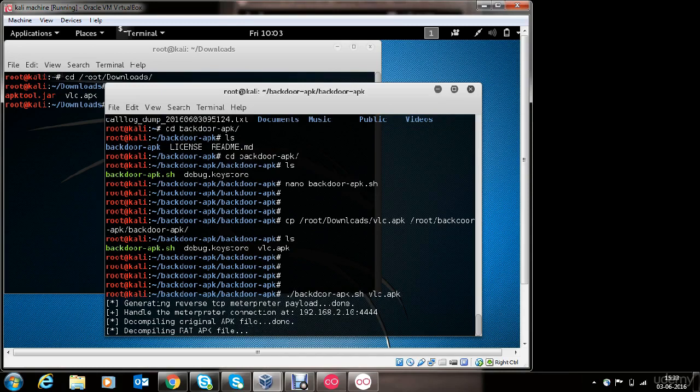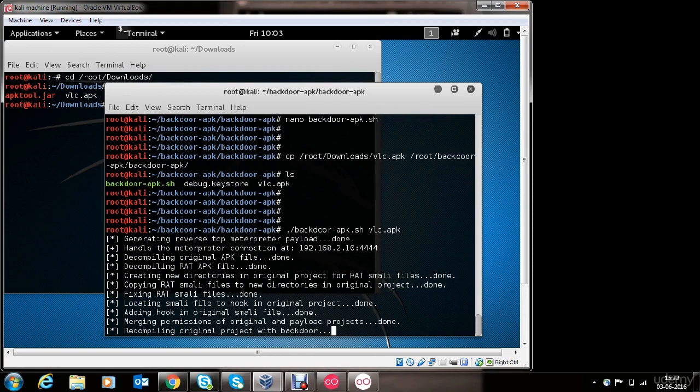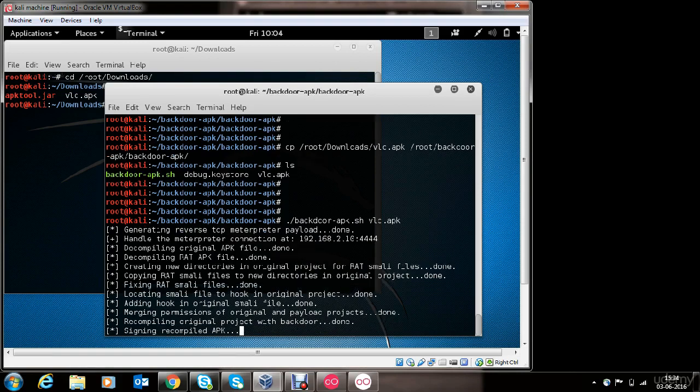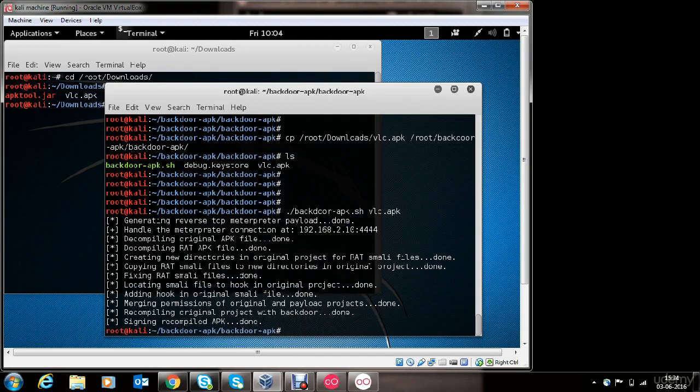Now it is also decompiling the RAT file. The RAT file means another payload file. And now it is looking for the location in the smali files and doing some patching work and recompiling, and it will sign the newly generated backdoor for you, and everything will be set in a couple more seconds. Be patient, that's all I can say. It's signing the recompiled APK. Now done.